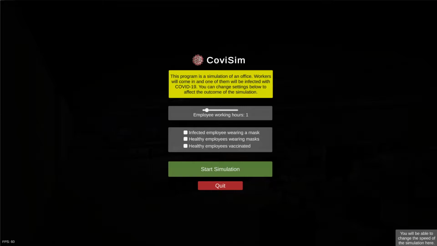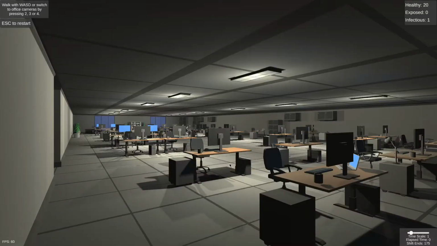So at the start screen here, you can change some of the parameters of the simulation. First of all, you can set how long the workers stay in the office for. So I'll just set that to 3 for now. And then you can toggle whether the infectious or healthy workers wear masks, and then whether the healthy workers are vaccinated. So for now, I'll just start it off without changing any of these. And you'll see the workers walk in now.